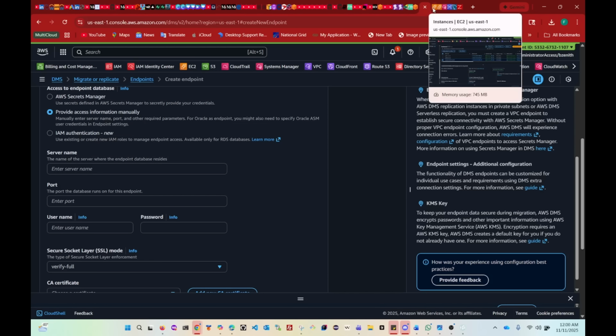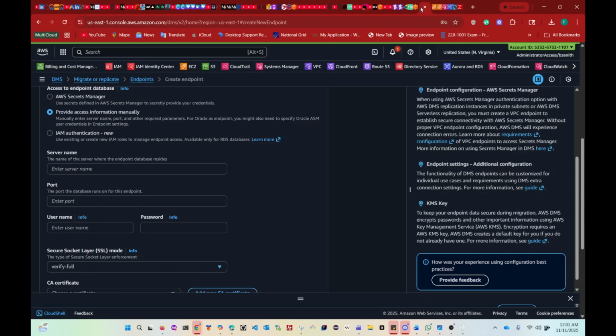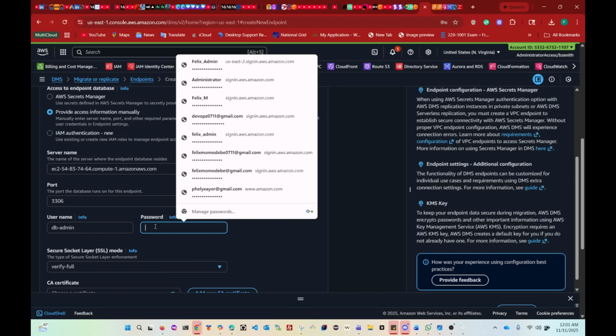So I'm going to go into my EC2 machine. I'm going to select my server and copy either the public IP or the public DNS. I like to use the DNS, so I'll copy the DNS. I will go back to my database and paste it as the server name. In the port, I'm going to put the port of MySQL, which is 3306. And what is the username? That is the username I use to connect to my database, which is dbadmin. And what is the password? I know the password and I'm going to put it.